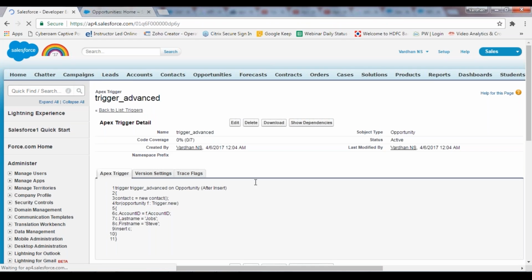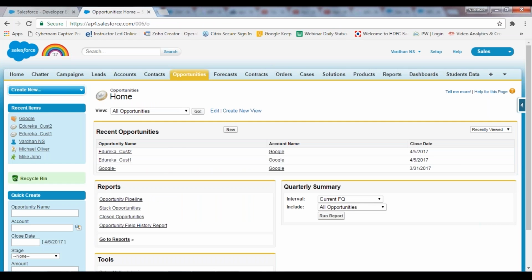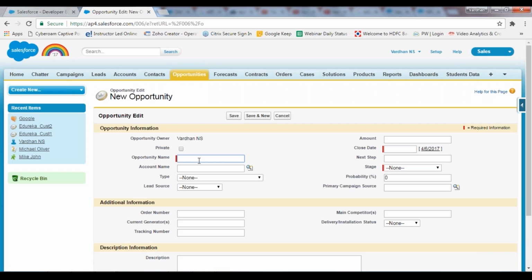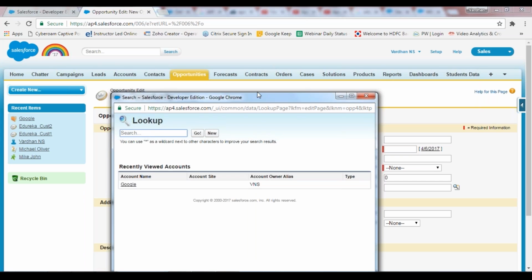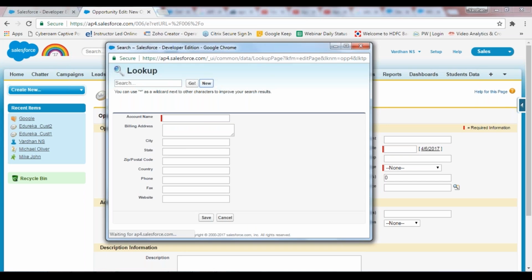Now that my code is ready, I'm going to go back to my opportunities object and add a new opportunity, and I'll show you that there'll be a new account created for that particular opportunity. I'm going to give the opportunity name as, let's say, Edureka underscore customer 3. For the account name, I'm going to create a new account altogether. I don't want to use Google, so I'm going to create a new account, and let me say the account name this time is TCS. I don't think anything else is compulsory.